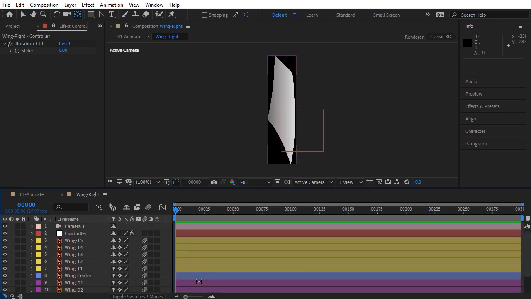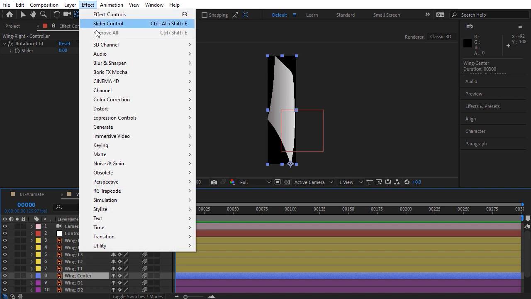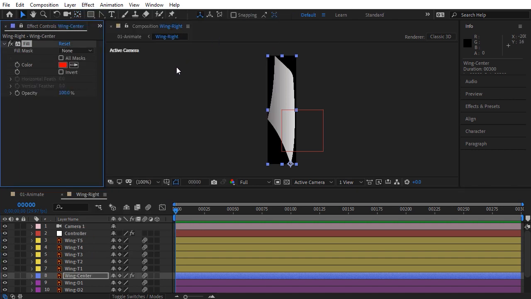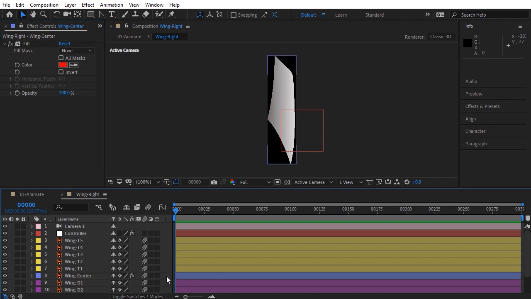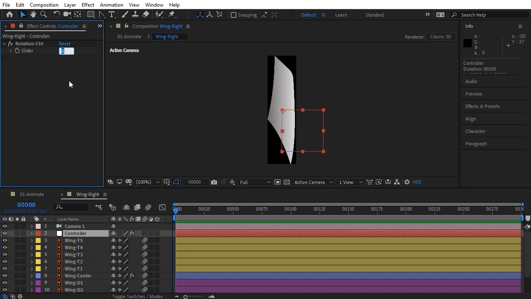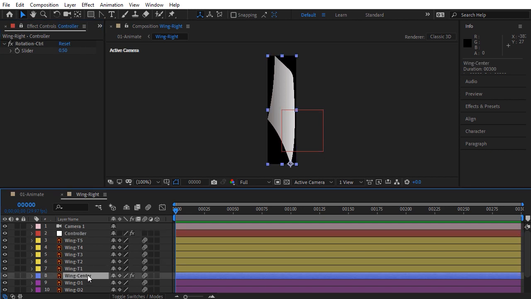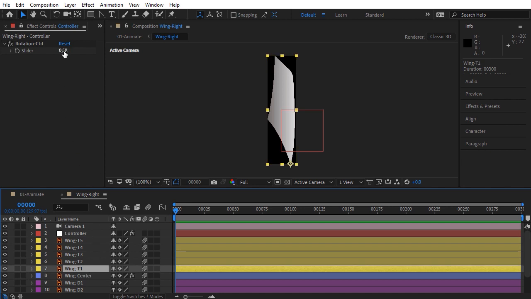Now I want to add a fill effect to this Wing Center layer. So from the menu choose Effect, Generate, Fill. I leave its color to red for now. Okay, now for this controller layer, I want to change the slider value to 0.5. Now I want to change the rotation of these yellow layers, but each layer will have its own rotation from the bottom layer minus this slider value.